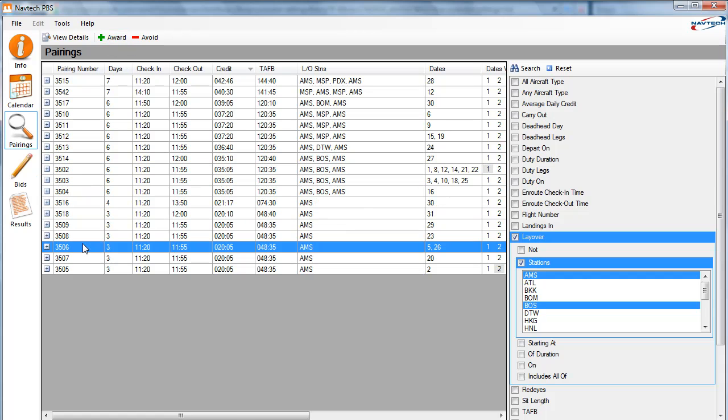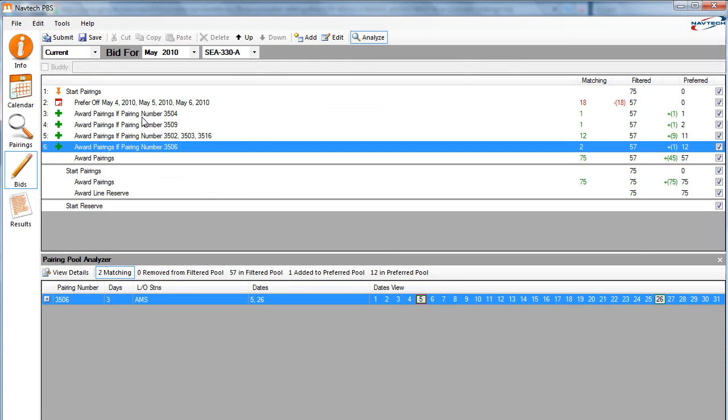Now down here, 3506, I'm going to bid for that. Notice it occurs on multiple days. If I only care about, let's say, the 26th, I am going to have to go in and edit that and state that I want it on the 26th. So click on Award. Go over to my bids.